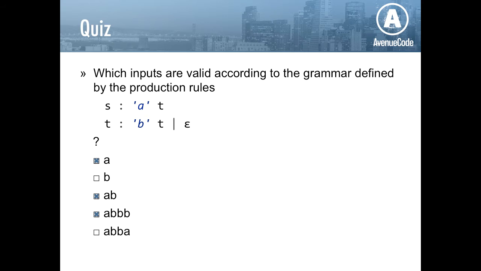The answer is A, AB, and ABBB are valid. This is because this is a grammar for one A and 0 or more Bs.